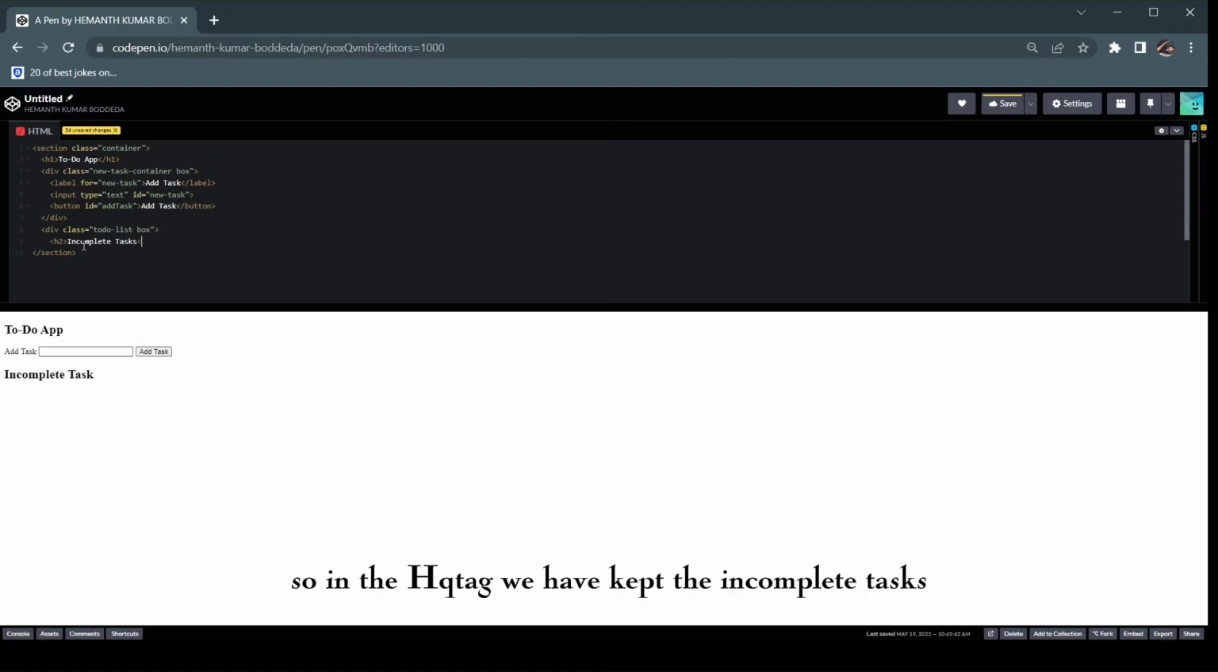So in the H2 tag we have kept the incomplete tasks. First you are going to see the incomplete tasks. Whatever task you add, you can see in the incomplete list. When you click the checkbox itself, you will see it in the completed tasks, where we are going to add a delete button so that we can delete a task once we have completed it. So we need to close this heading.